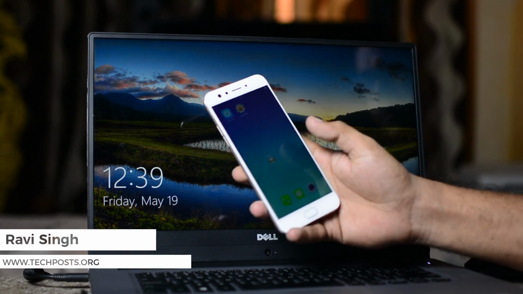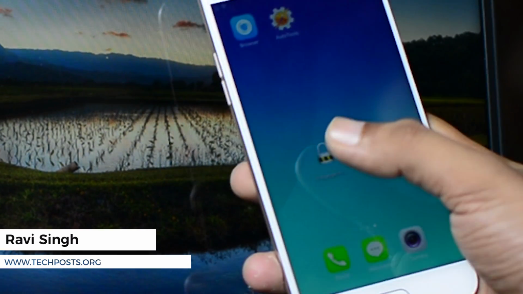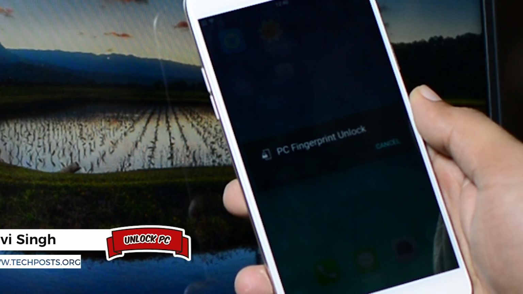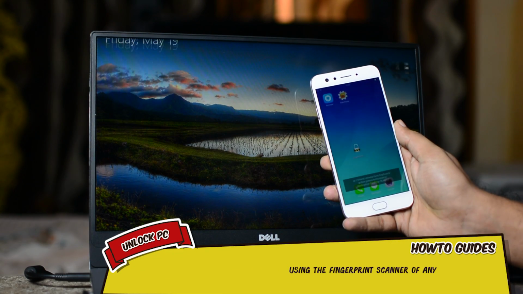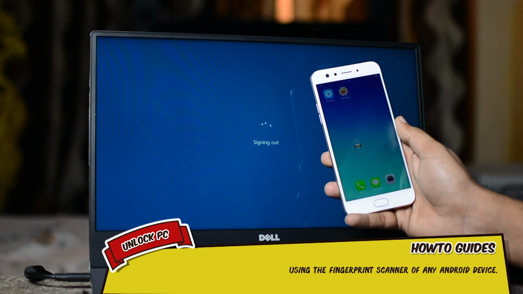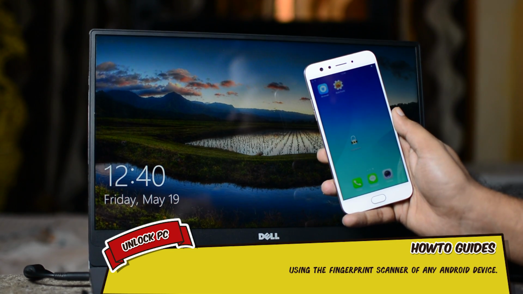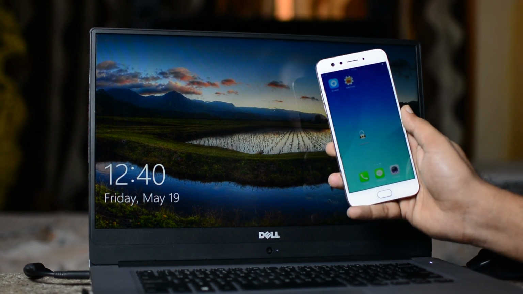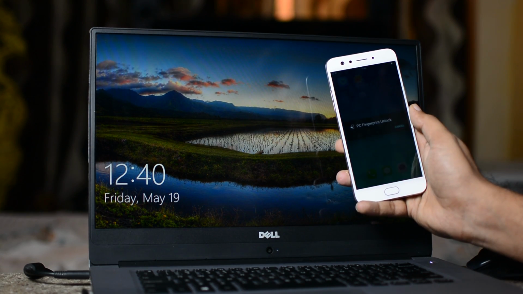Hello YouTubers, welcome to Techposts, and in today's video I will show you how to unlock a Windows PC using the fingerprint scanner of your Android device. At this time I can't tell you much about how safe it is, but I can tell you it's fun and you can always show off your skills to your friends.